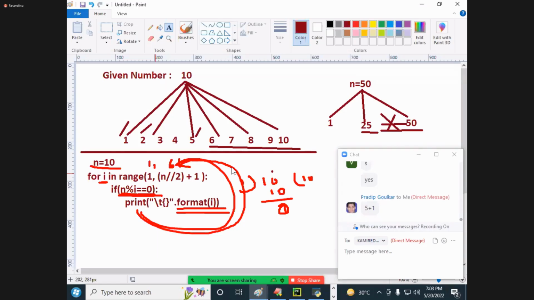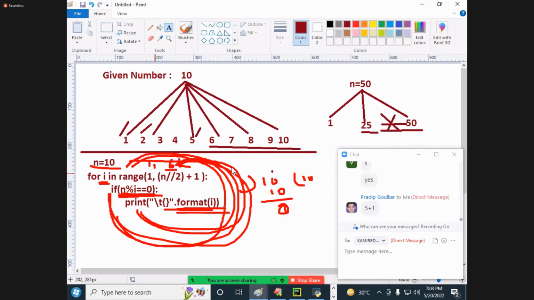Going to the for loop. What is the value of I? 3. 10 percentage 3 is 1. 1 double equal to 0 is false. Go to the for loop again, because the if is written inside the for. I is 4. 10 percentage 4 is false. Go to the for loop again. I is 5, because 1 to 6 means 5 is the last. 10 percentage 5 is true. Print 5. Go to the for loop. It reaches 6, false. Out of it, and execute other statements in the program.